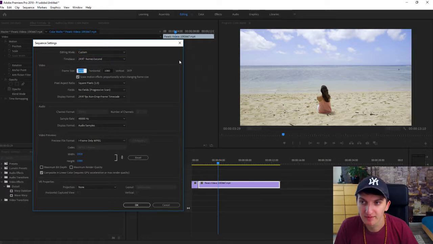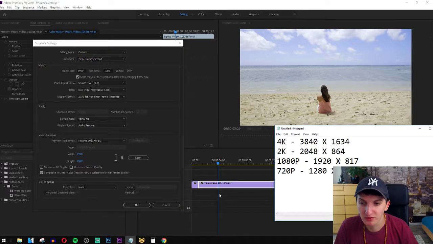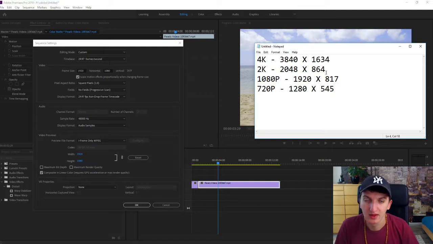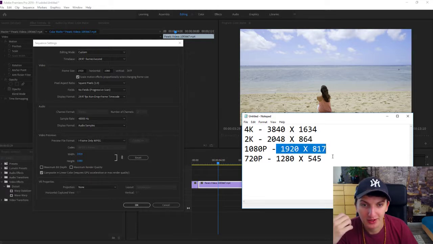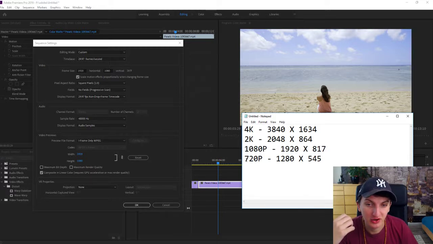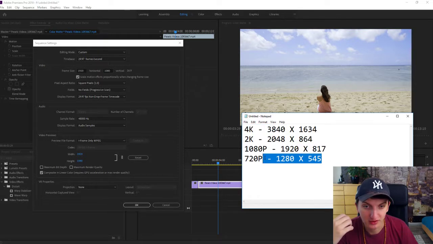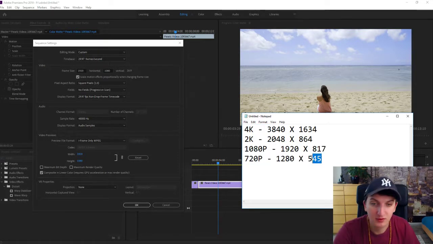When you are in custom, now I'm going to show you a folder, a notepad. So if you're in 4K, choose this resolution, 2K this resolution, 1080 this one, and we have 1080, so we are going with this one. And if you have quality 720, go with this resolution, 1280 by 545.